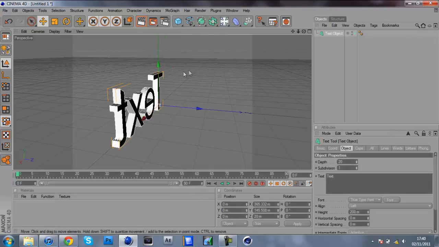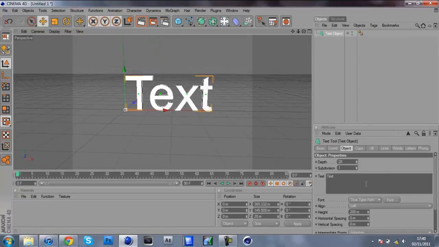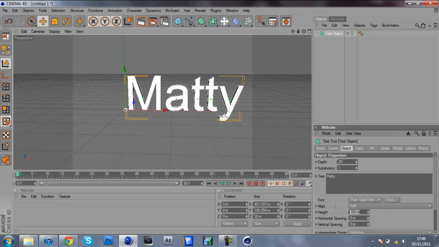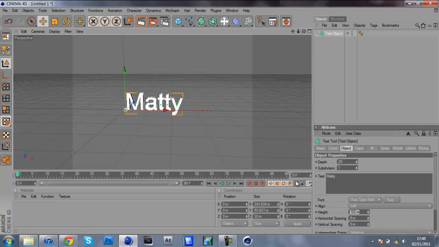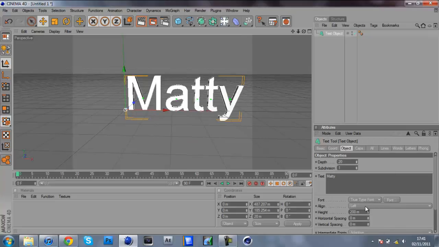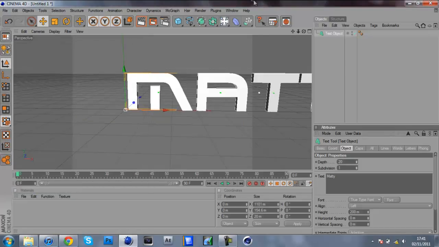Now text object's the one you're going to be using the most, so I'll just start with that one. Down here at the bottom right you can see the little attributes column, and this is just where you can change all the text. So if I was going to type something in here, type Matty. If I want to change the size, I can change height here to whatever I wanted. If I change that down again, you can make it smaller, back to normal. And there's your font. You can choose your font there. As you can see, I've got a lot of fonts, so I'll just choose a good one.